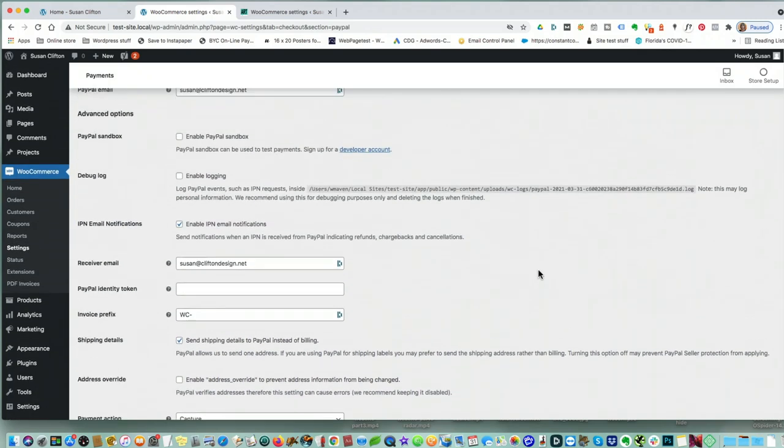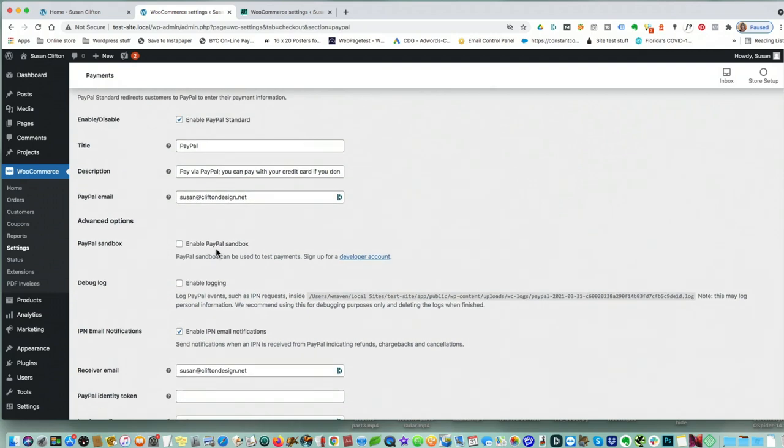It's all optional. You could enable the sandbox if you really want to do a full deployment of an order without actually charging any real credit card, and that way it'll activate any of the emails that go out when a new order happens.